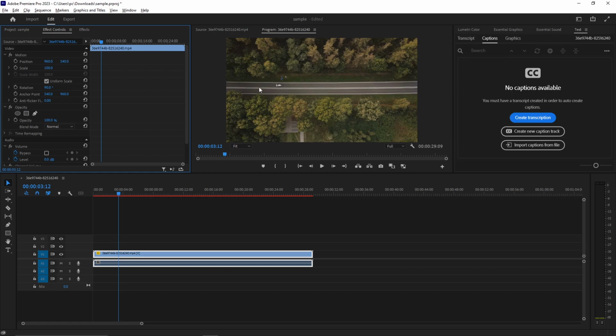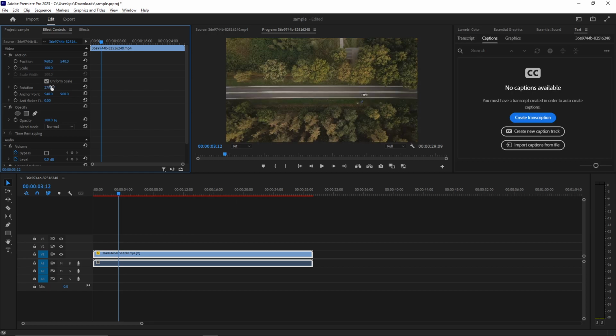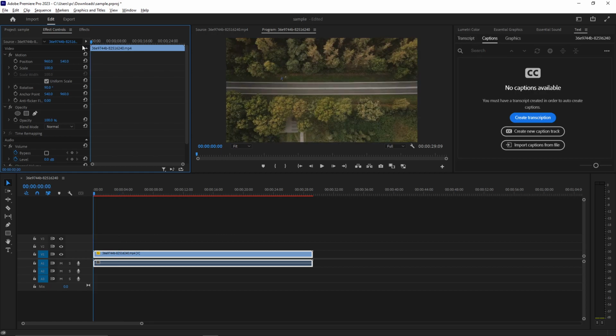So it will convert the video from the vertical to the horizontal. You can do the same by putting the value to 270. But we will stick with the 90. And here you go. Now you can see the video is now converted into horizontal by rotating the video. And that's how you can rotate a video in Adobe Premiere Pro.